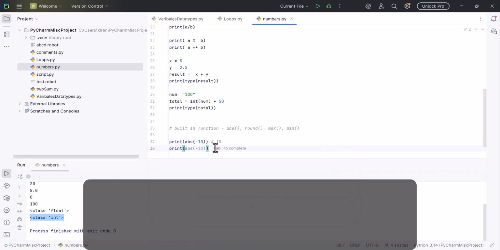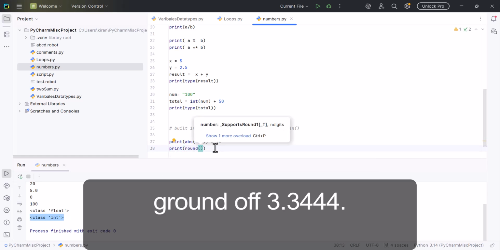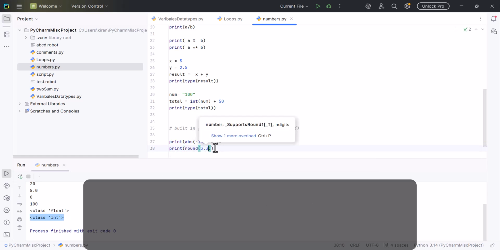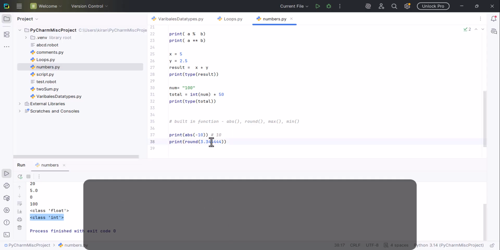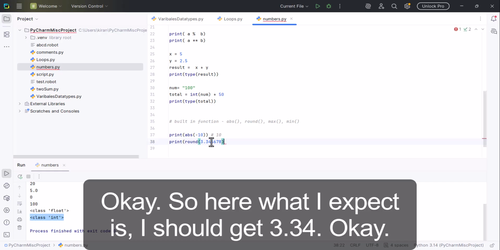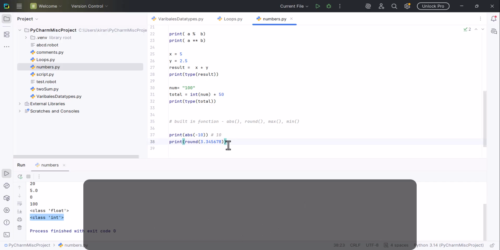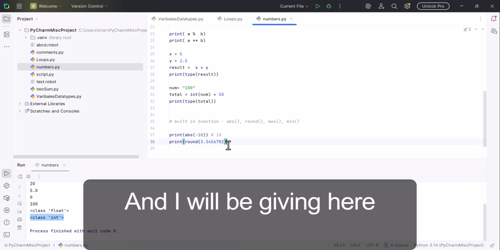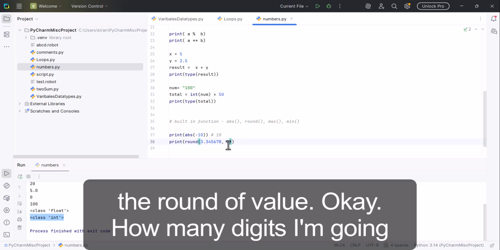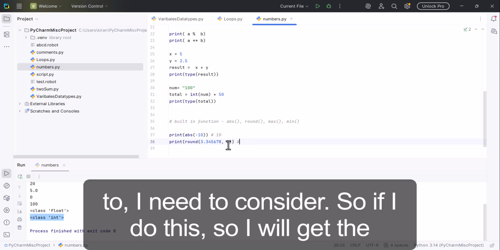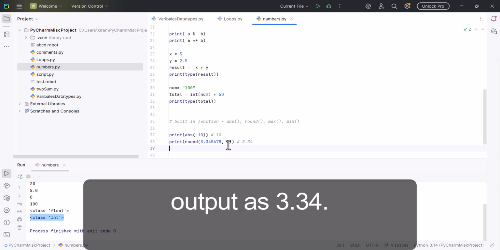Print round of 3.3678. Here what I expect is that I should get 3.34, and I will give the number of digits to round to, how many digits I need to consider. So if I do this, I will get the output as 3.34.